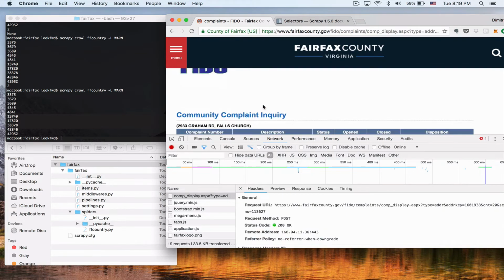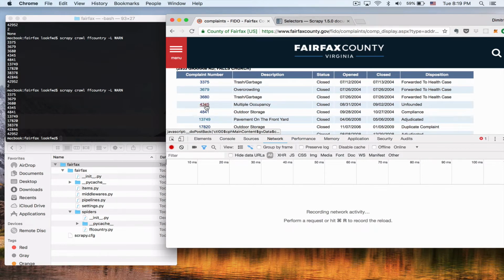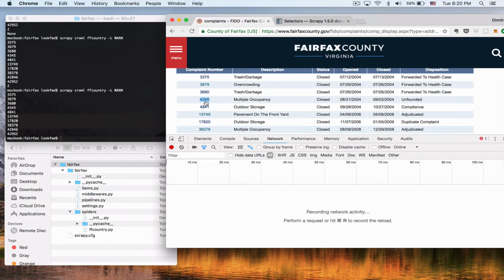So now this looks quite sophisticated. Let's try to repeat this and see what exactly happens with the second case. So I will click now the 4345 case. Okay.